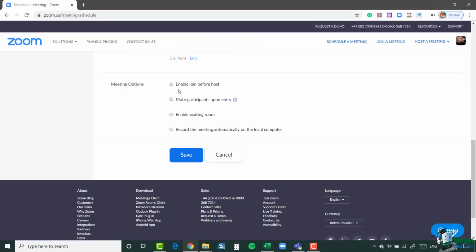So this first one here, you can allow people to join the meeting before you do as the host. If you don't select this option, it means that if people start to join the meeting before you as the host have joined, they'll just kind of sit there at a holding screen and it will just tell them that we're waiting for the host.